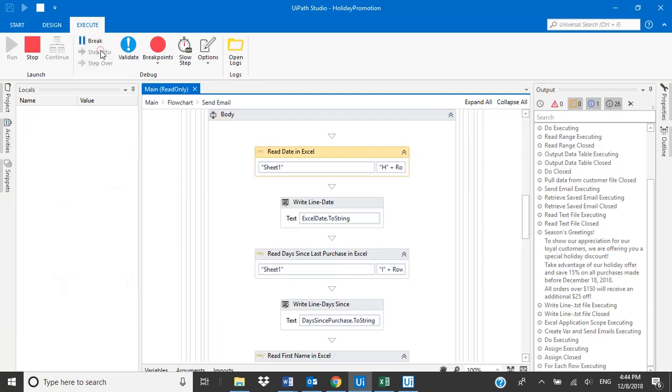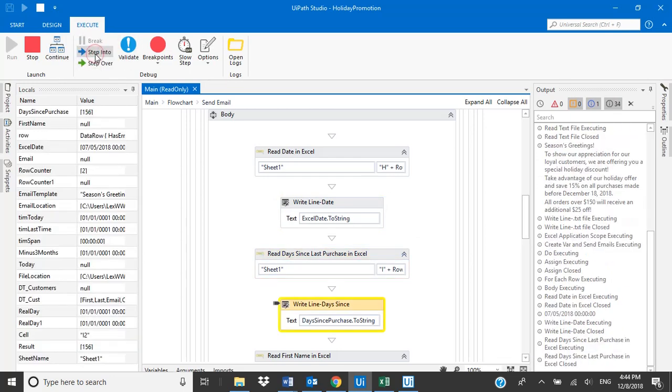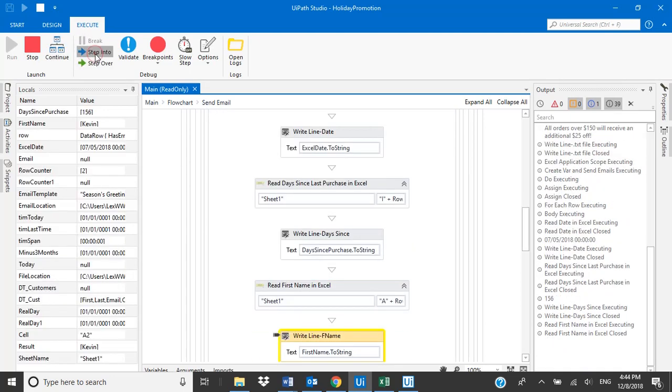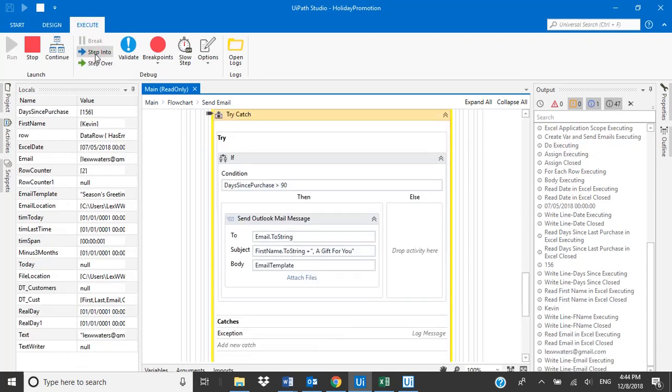So the first one, we're going to get the date, and we're going to write all these on the side to make sure we're in the right place. And then we're going to do days since last purchased, print that on the side, first name, email, and we're good to go. So now we're going to enter into the if part.